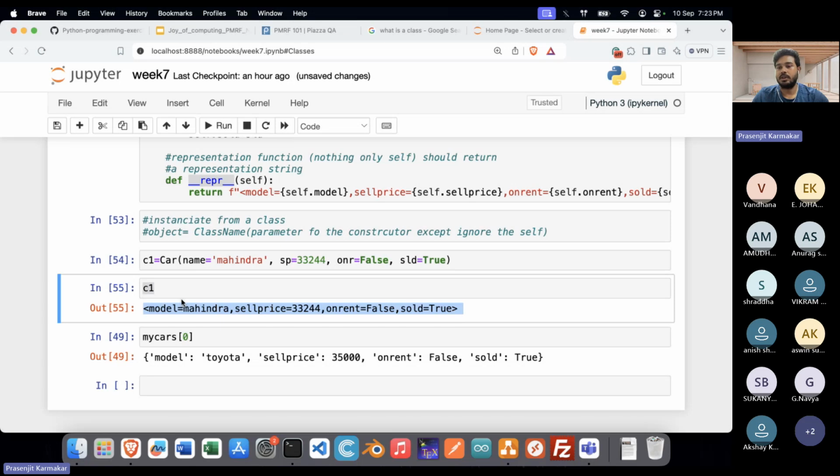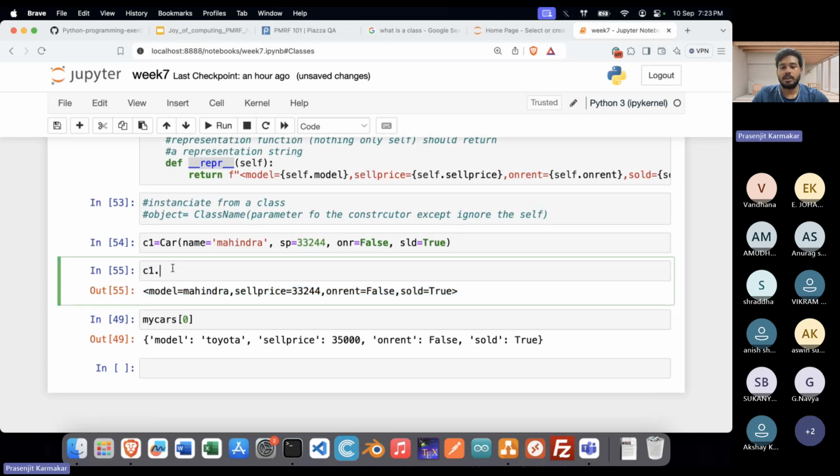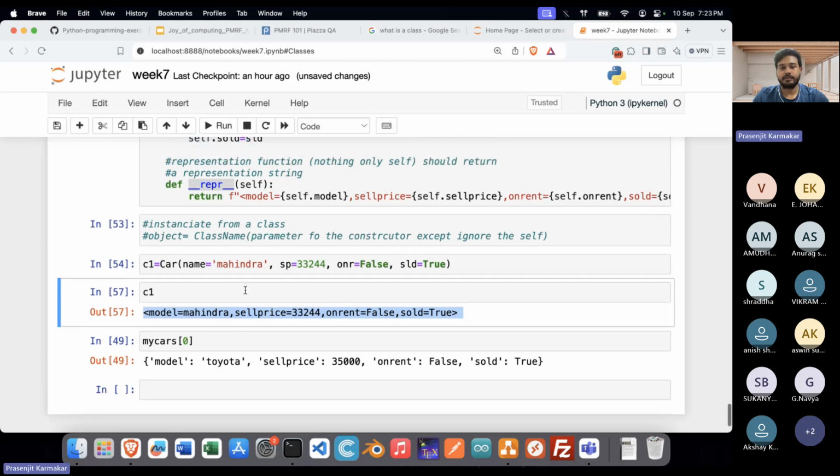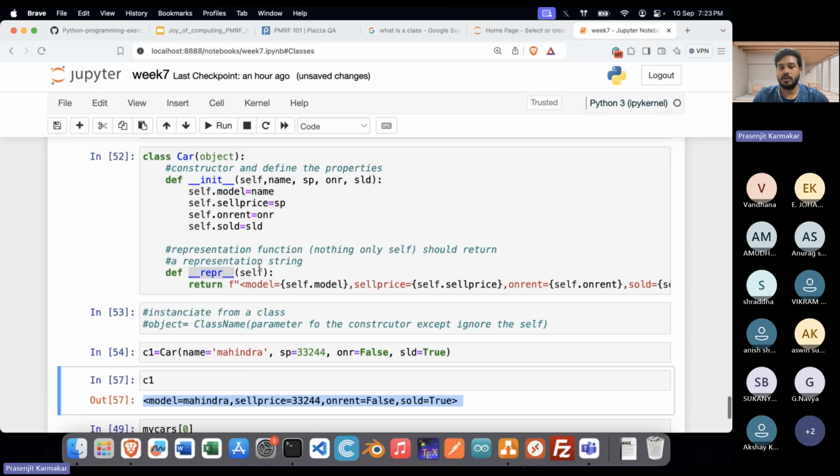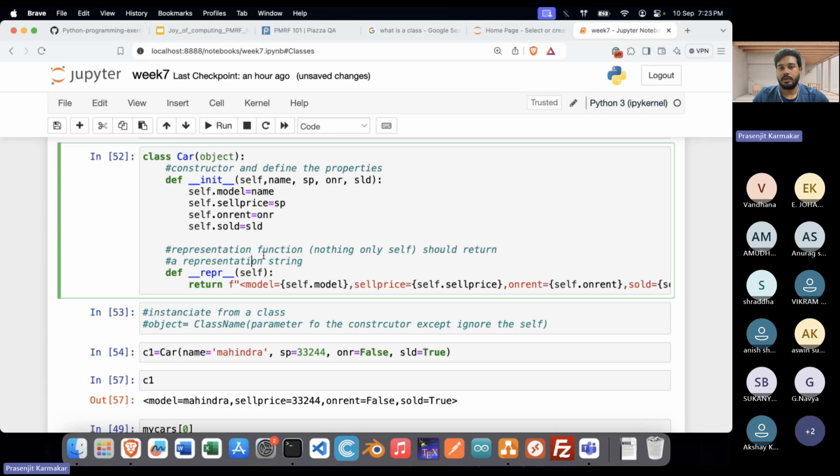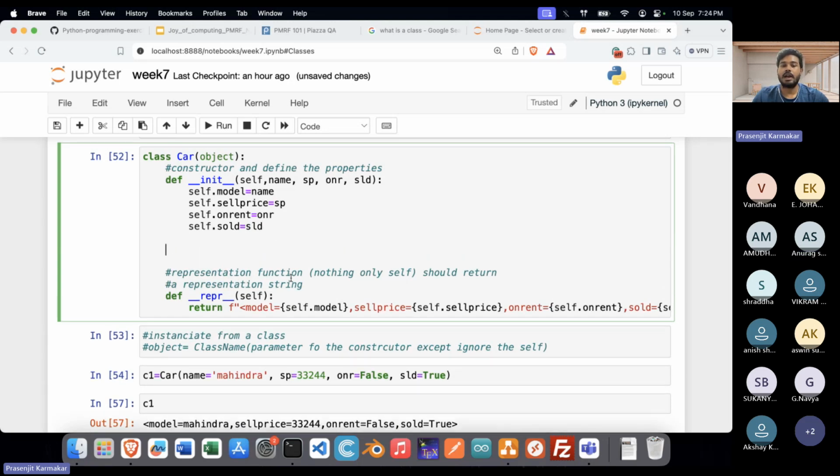Earlier it was something random, but I can still access my data points. Let's say the model name is Mahindra. But if I want to see the whole data, it's not gibberish now, it's something meaningful that I can work with. So these are two special functions you have to implement for your car object. Now let's implement the other functions too.